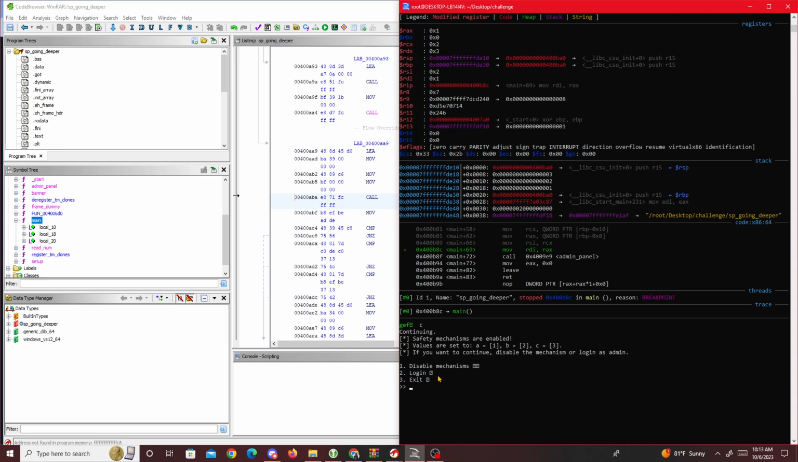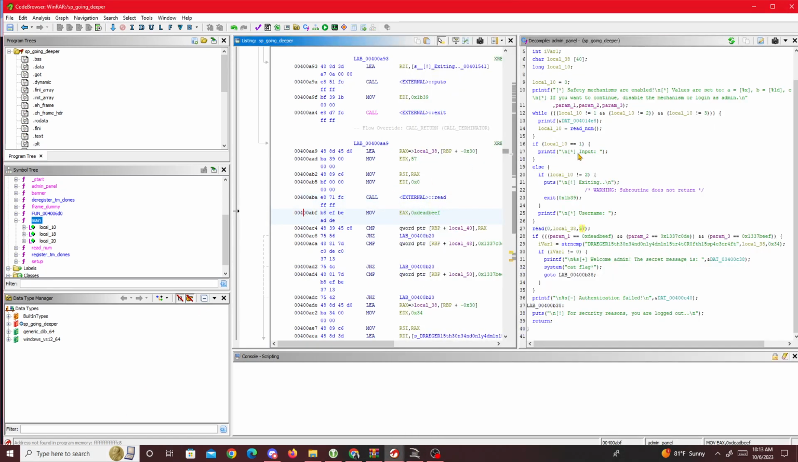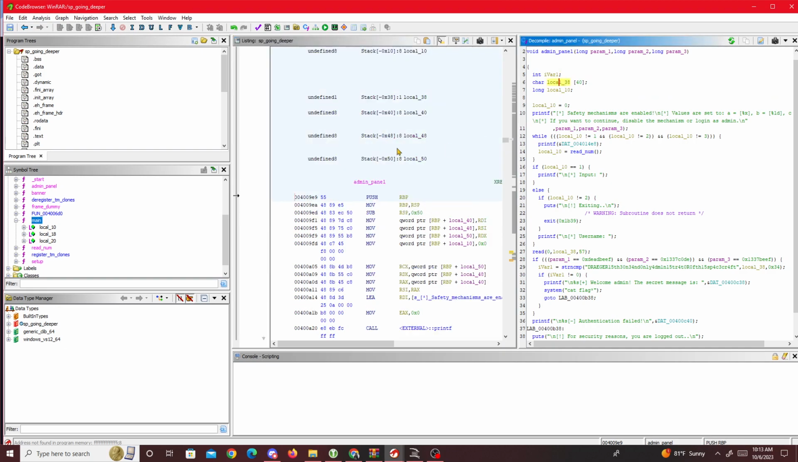Then it's going to ask us for our input. So one of the very first things I'll do is just do 1, and then it's going to ask us for an input. What I want to do is try out an input of the size of local_38, and see how deep it is in the stack.